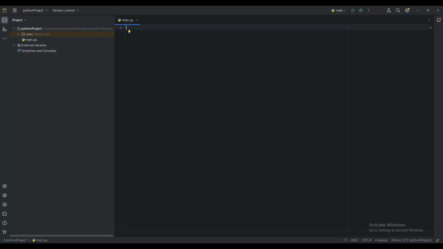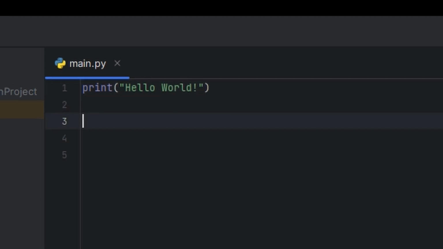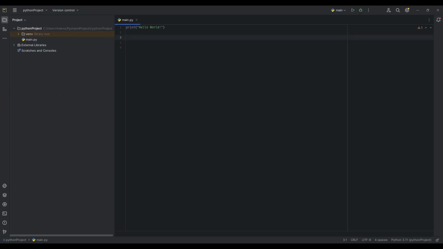We're now going to write our first program in Python. Type print, brackets, quotation marks, and type hello world with an exclamation mark. Whenever you want to write text, it's going to be in quotation marks. Print is a built-in function in Python. It allows you to print text to the terminal. You'll see what happens when we run the program.